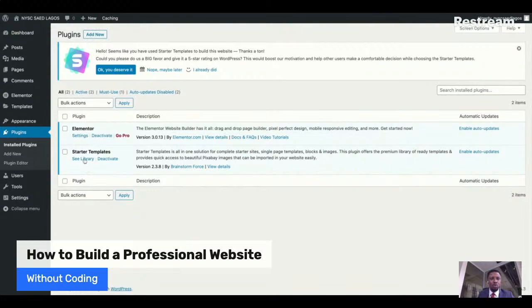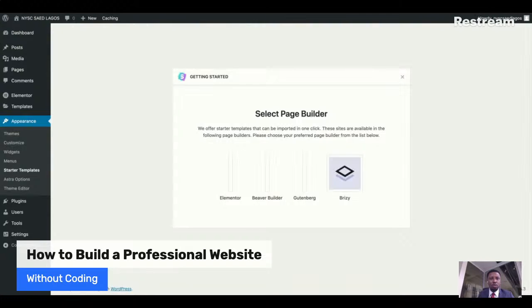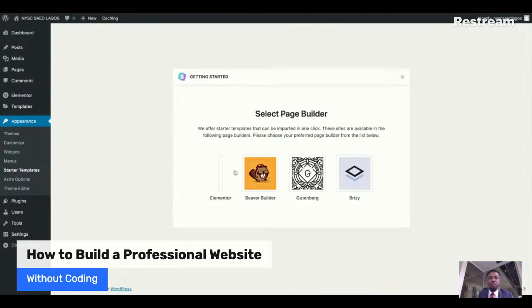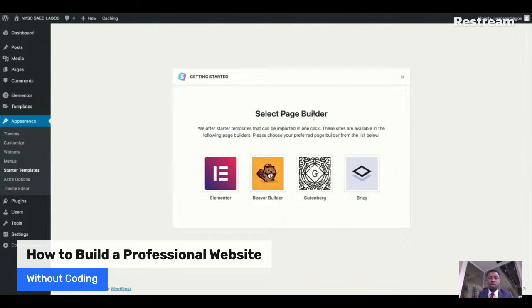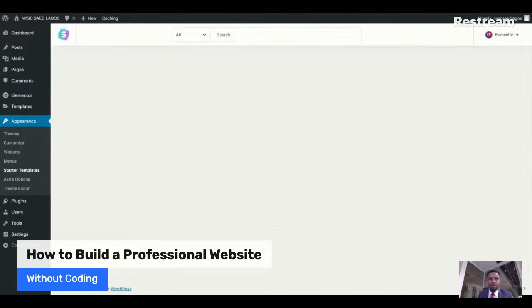So the next thing you do is go to Starter Templates, then go to Library. Simple. Once you click on Library, it asks you which page builder you want to use. Remember, we have already downloaded Elementor, so click on Elementor.